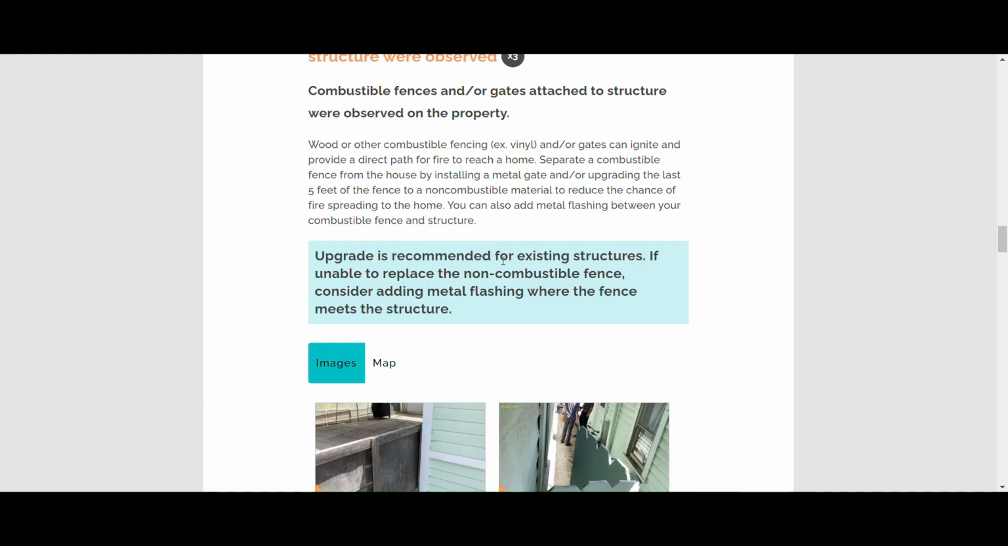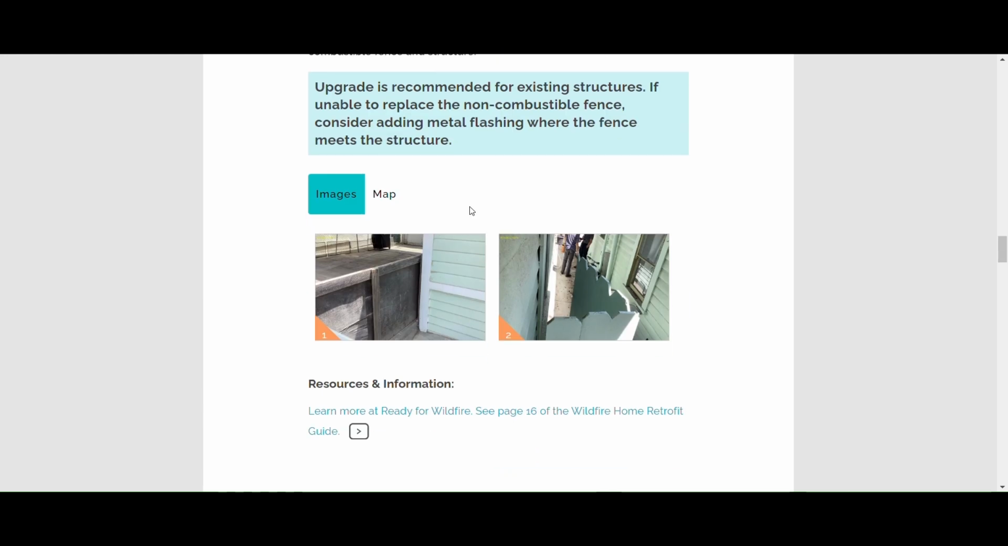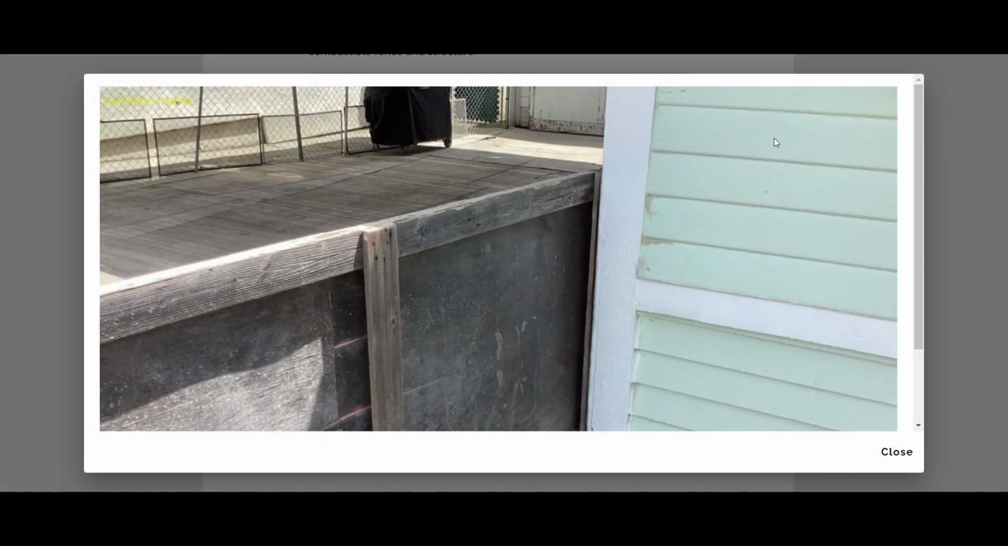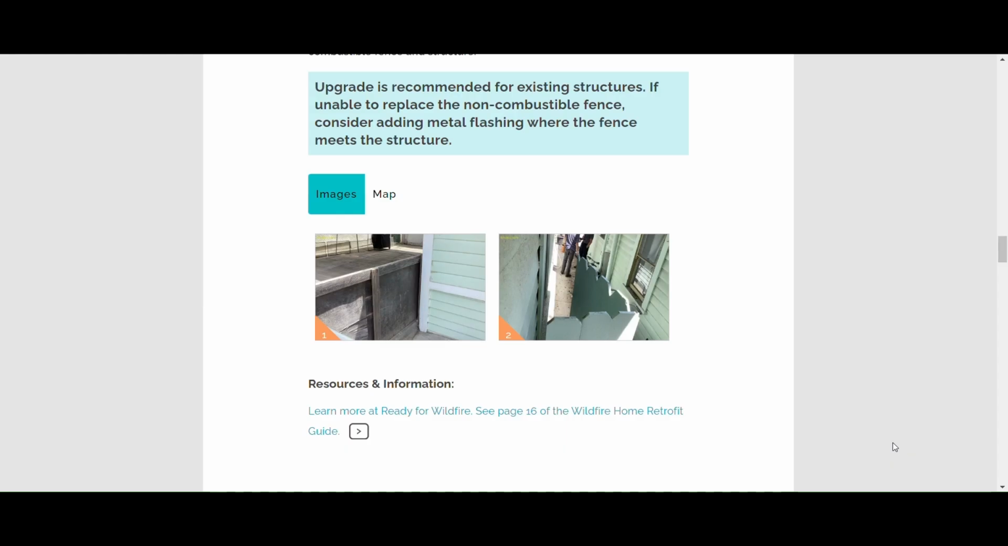So most likely a wooden fence. And let's scroll down. Yep. And so it looks like here's the side of the structure, and then this wooden fence is attached to it. So really recommending they replace that with a non-combustible if possible.